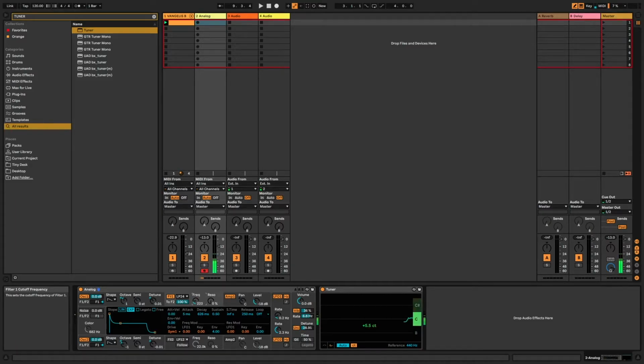Filter. Got it set to low pass 24, quite a steep low pass filter. Nice harmonic distortion there on the resonance. There is a drive setting here for the filter. I'm going to switch it off.